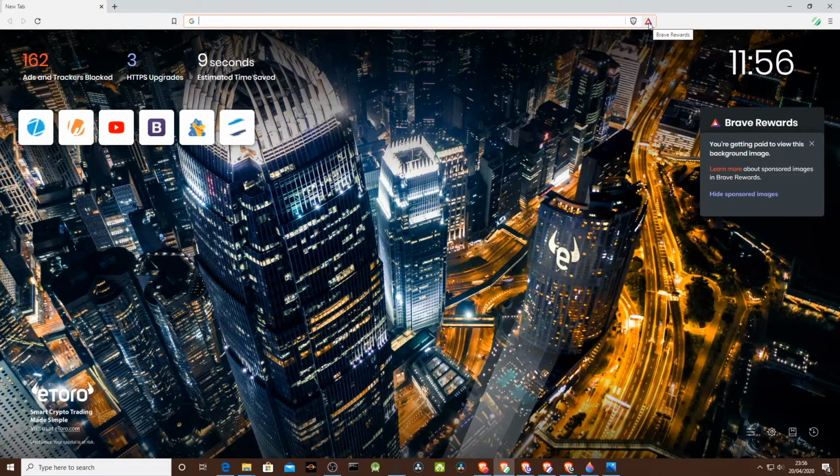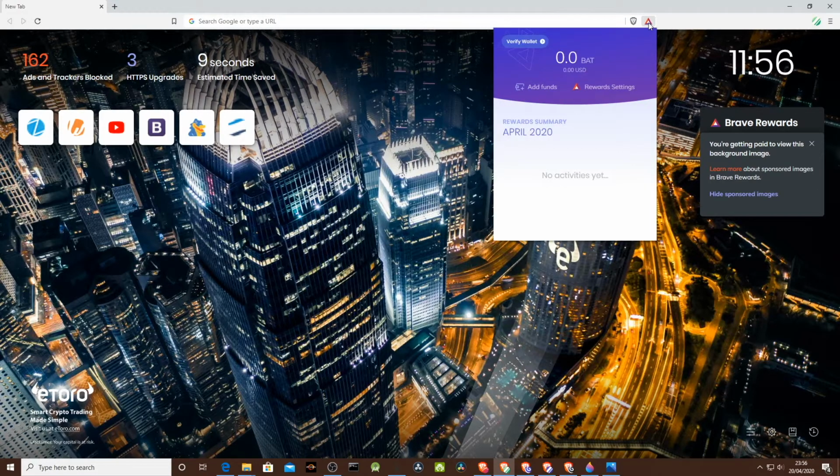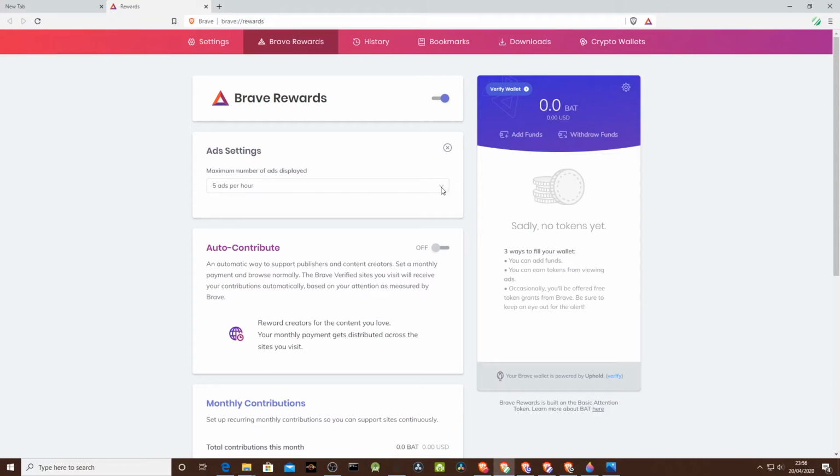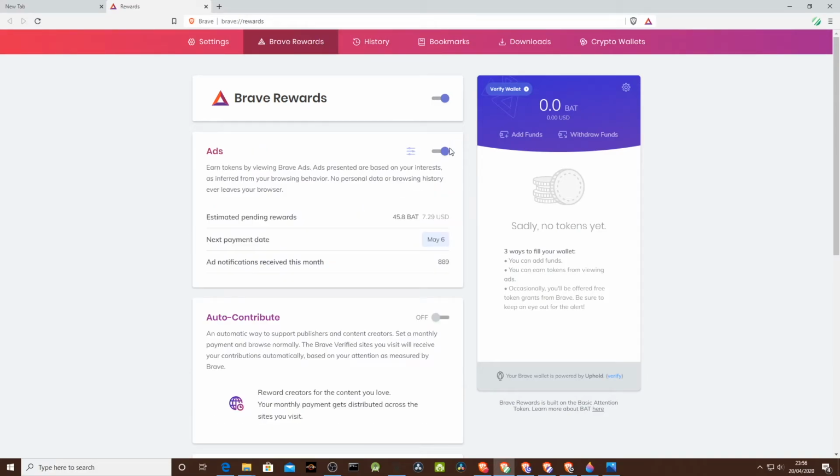To access Brave Rewards, just click on the bat token icon. Here you can see that your wallet hasn't been verified. Let's go to the reward settings. I have mine set at the maximum 5. Here you can see the ads section. This is where you can toggle the ads on or off. You've got ad settings. Here you can select how many ads you want to see per hour. Even though you may set at 5, it doesn't mean you will see 5, but the maximum you will ever see would be 5. Here you can see your pending rewards and the current value in dollars, the next payment date, and the total amount of ad notifications that I've seen.